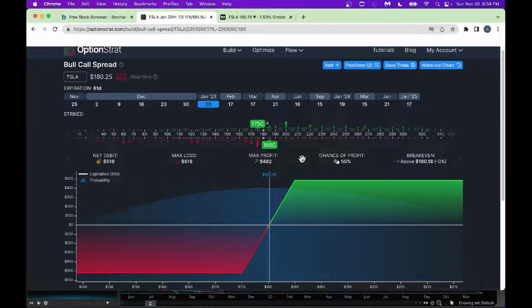Look, now what happens? See, this tool is great because it tells you now you have to, instead of paying $2,800, you just pay $518. That's your net debit, and that's also your max loss, and your max profit is 482. It's almost you're doubling your money, not quite, but almost.